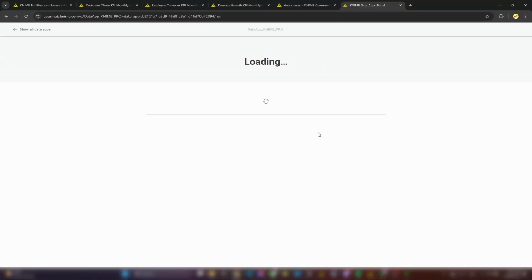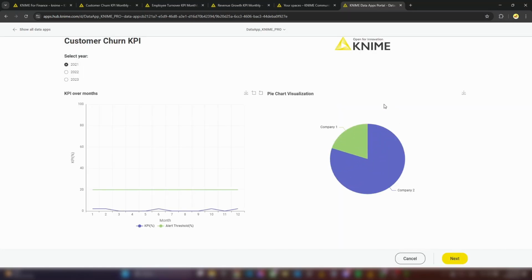So let's run it and see what happens. It would load up now just for a moment, and I would then expect to see the first visualization. There we go, so that's the customer churn. We also have the ability to change the years and then it will reload.